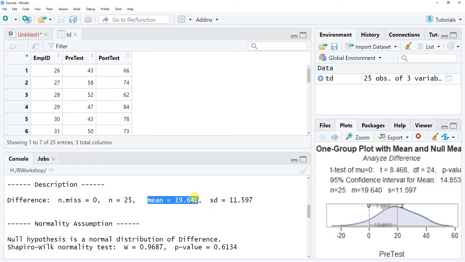So we're seeing that because this is positive, because we put the pre-test as the first argument, post-test as the second argument, and this is computed by taking post-test minus pre-test to get this difference. This means that scores on average, at least descriptively speaking, seem to have increased by 19.64 points. And the standard deviation of that distribution of scores is about 11.60 or 11.97 to be a little bit more precise. Okay, so descriptively, this is the mean of the differences here.